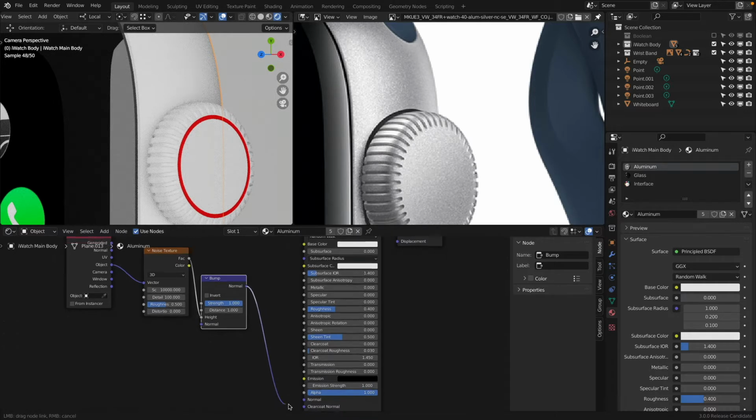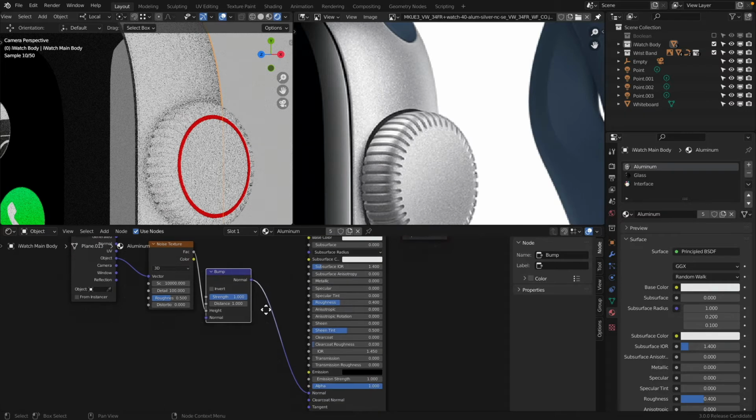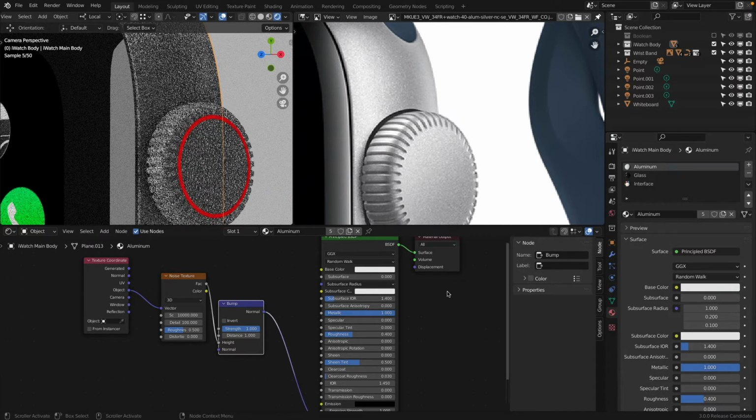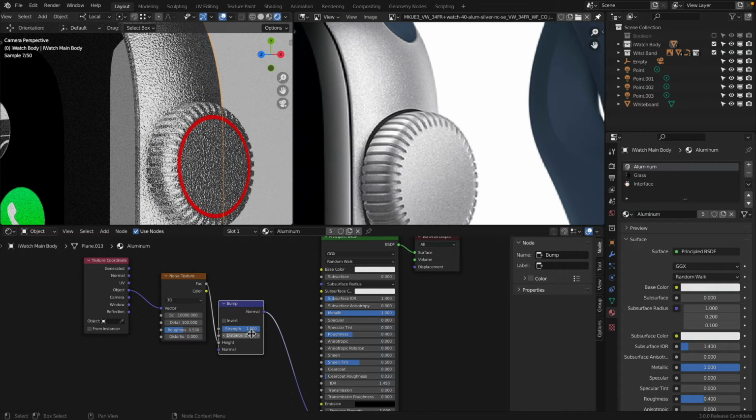Zip and zip. There we are. Then we can turn roughness back on. Sorry, metallic reflection. Now this is obviously way, way too rough. But there you see, this gives it a good realism. So it's blurry and there's a structure in the rendering.